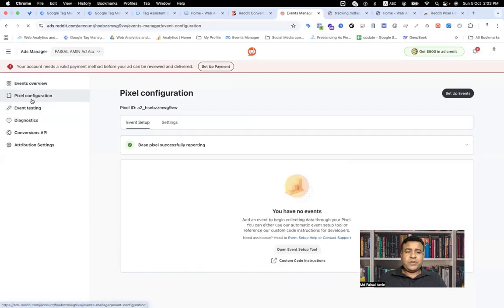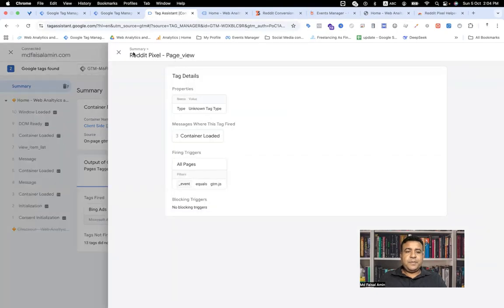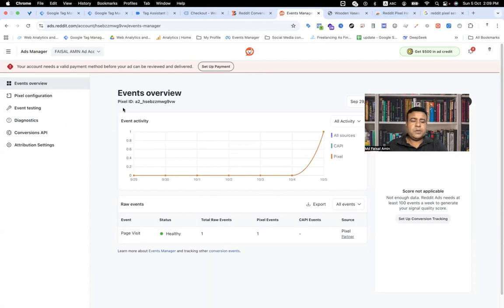Now I go back to the pixel configuration. Here you can see that this pixel is successfully reporting. If I go to the Google Tag Manager Tag Assistant, here you can see that the Reddit pixel is working fine. If I go to the event overview, here you can see that page view is working perfectly, and it has already found one pixel.